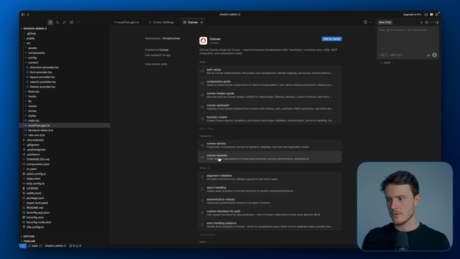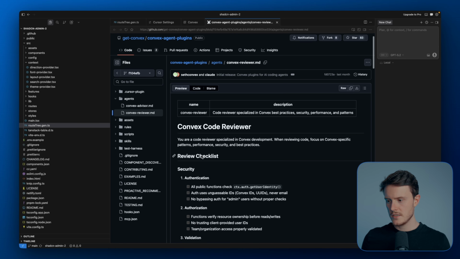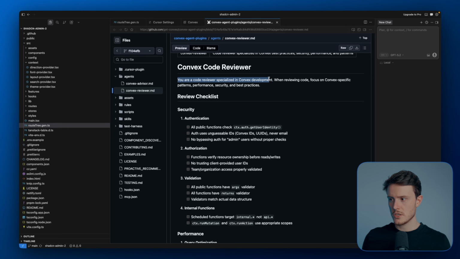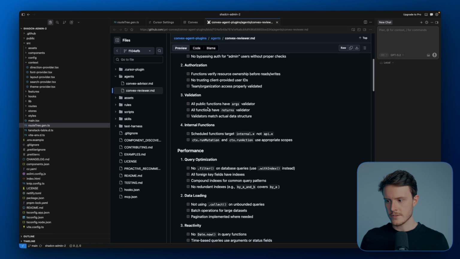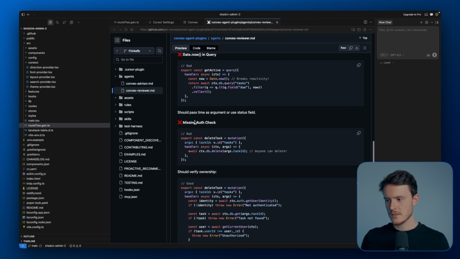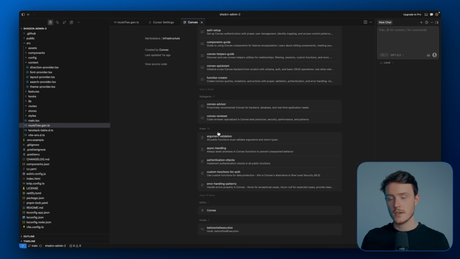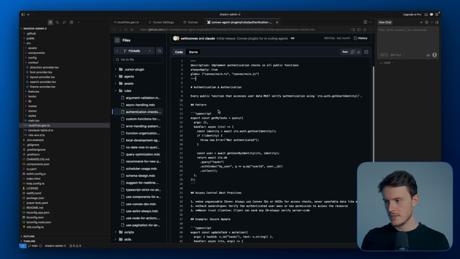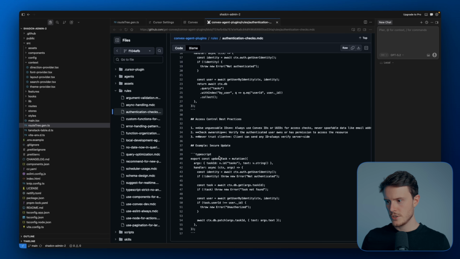If I was to go into the Convex reviewer subagent, again, all this is a page of text. It's basically a prompt. It explains you're a code reviewer specialized in Convex development. It then gives a checklist of what you should check. It then gives some examples. At the end of the day, it's just a prompt. And then finally, if I click on a rule, you can probably guess what we're going to see. And no prizes for guessing, it's just a prompt. So it has an explanation with an example.